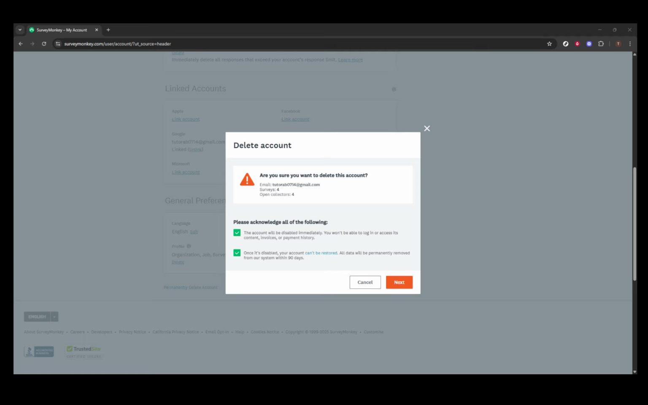We hope this walkthrough has made the deletion process straightforward and less daunting. Remember, it's a permanent step, so ensure it aligns with your needs and future plans before finalizing your decision.